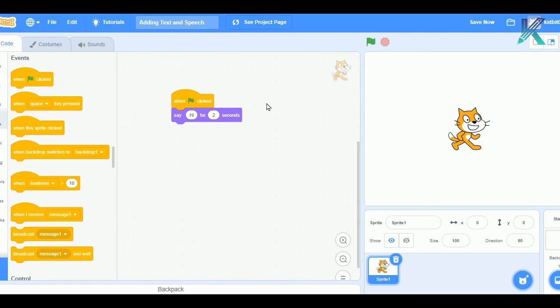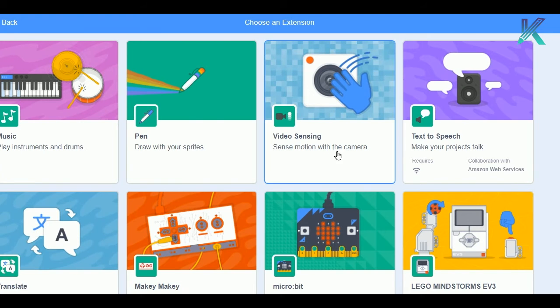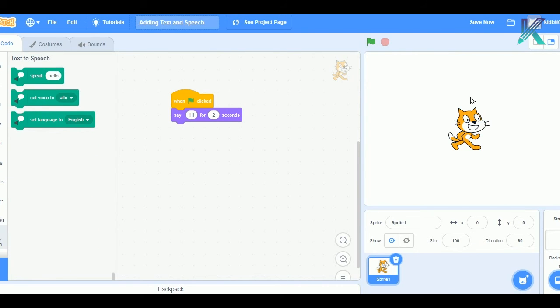Now, I want this cat to speak hi too. For that, we'll add an extension. To add extension, we'll go to bottom left part of the screen. We'll click on add extension. We'll select text to speech. Here, we'll drag and drop speak hello. We'll click on hello and we'll change it to hi.